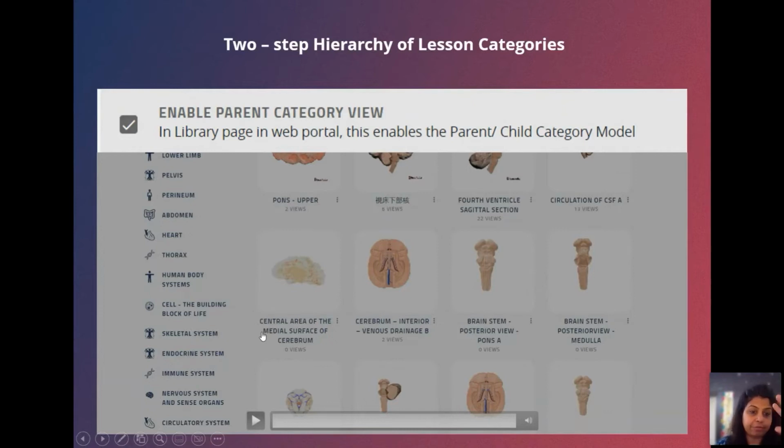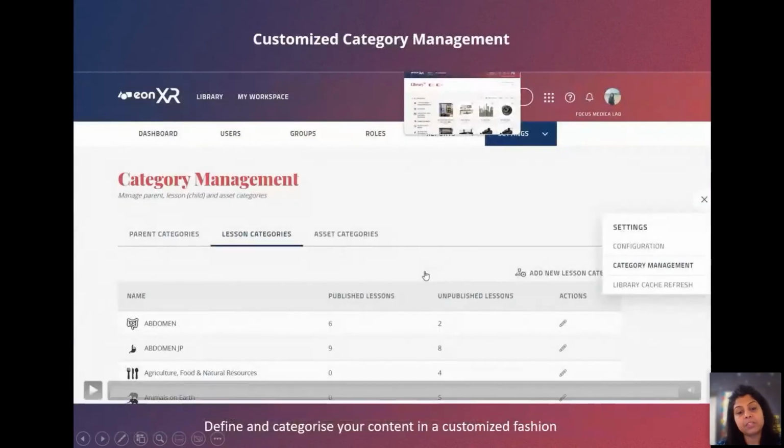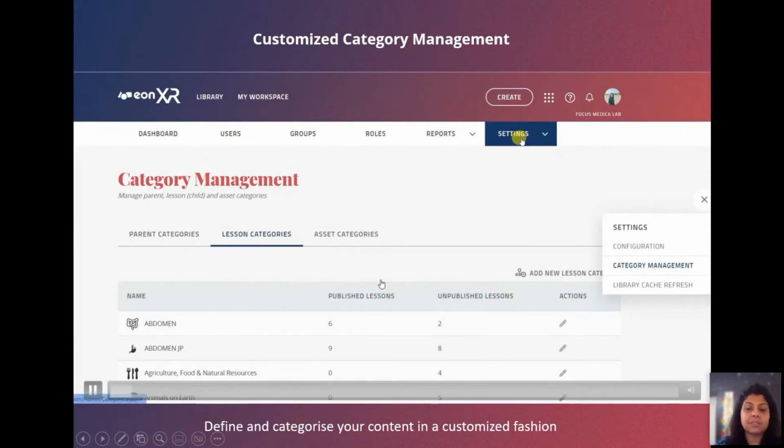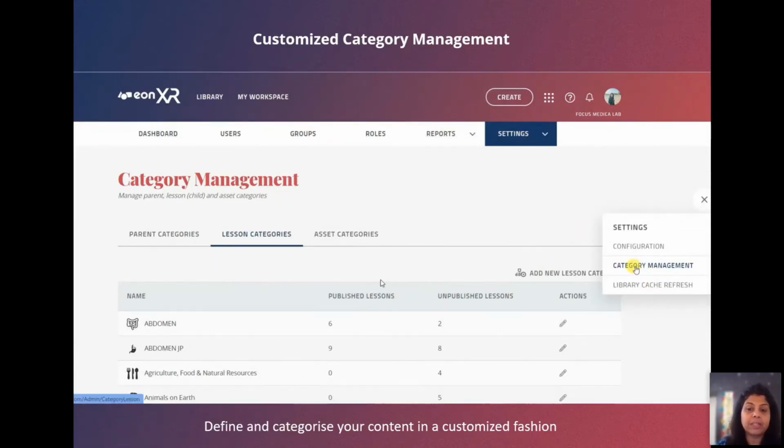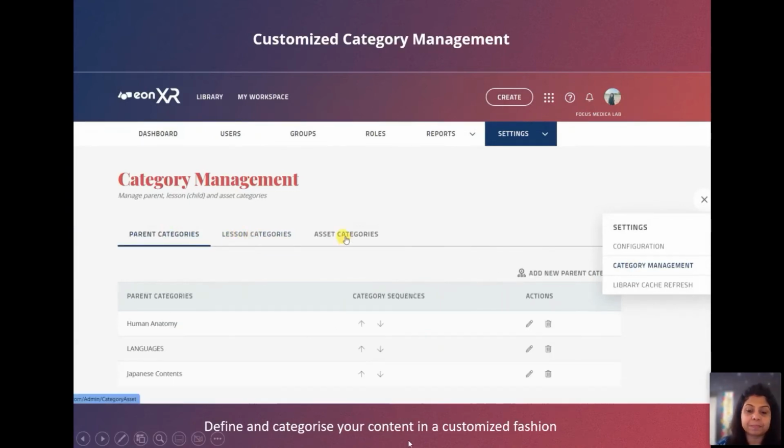If you wish to have a flat, one-level hierarchy where, let's say, you have your upper limb, lower limb, pelvis, perineum, and abdomen seen just on the top layer, that can be done as well just by unchecking this box. So we can have either a two-step or a one-step hierarchy based on your learning requirement. And these categories can be named, defined, and managed totally by your organization. It doesn't have to be anything preset.